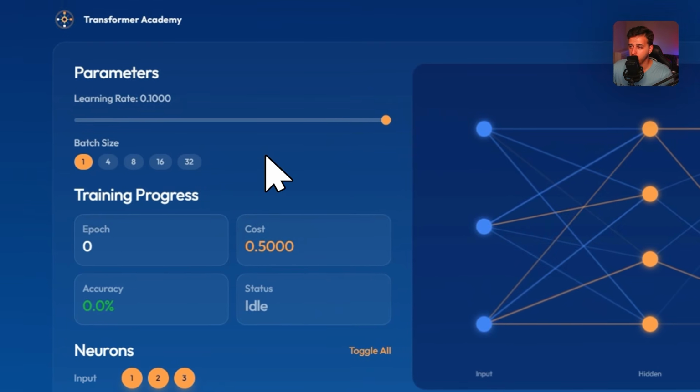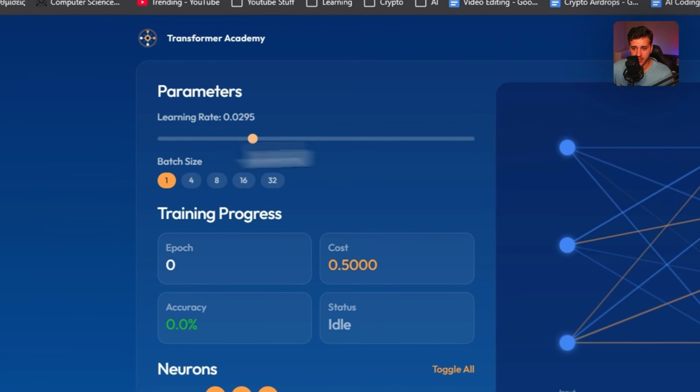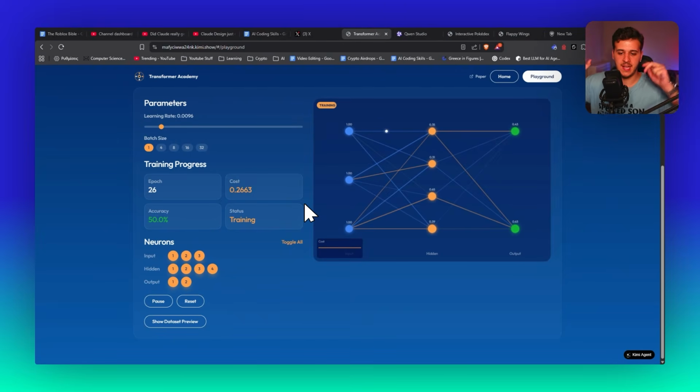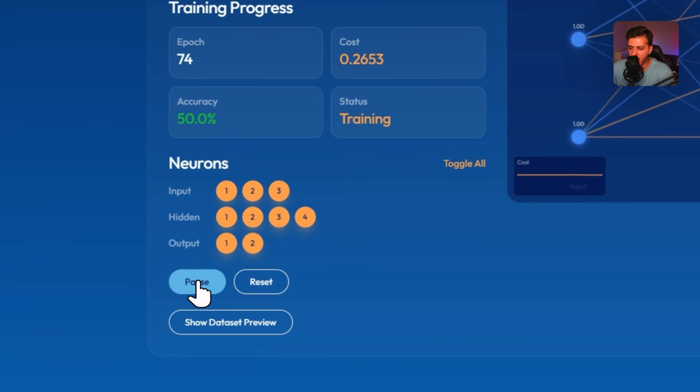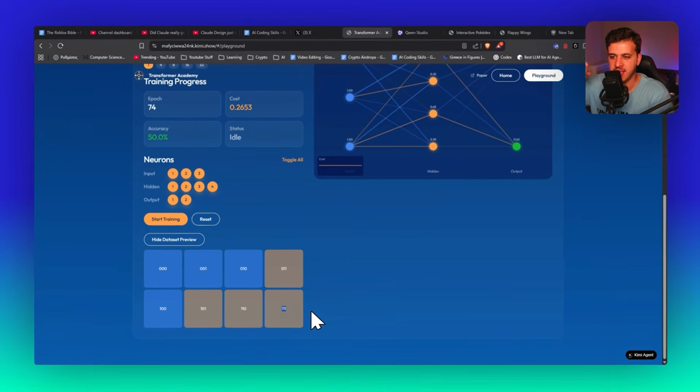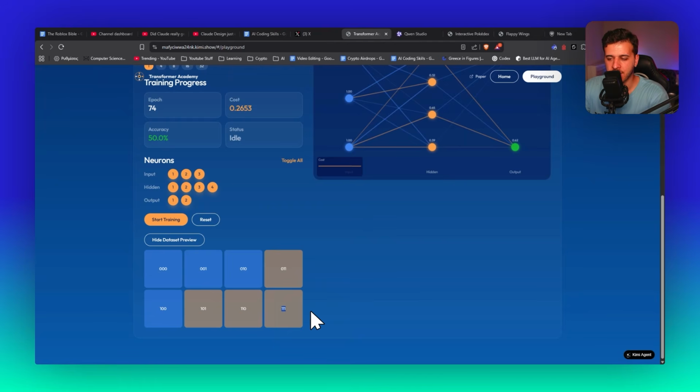And we can also go to what is called the playground in Kimi, and we can adjust stuff and start training, sort of. So we can see how the cost is changing, how the values pass through these. We can also see the dataset. So it's really, really nice to see this kind of stuff.